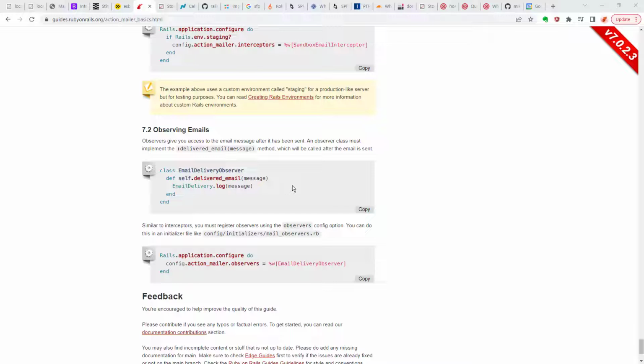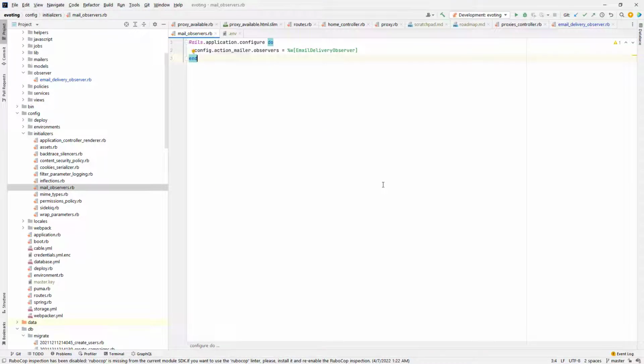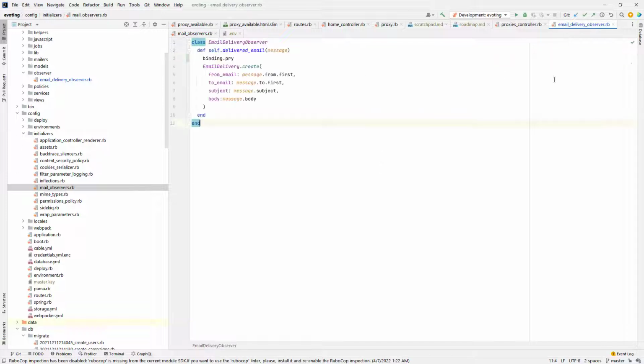However, I guess it works okay in a simple case like this where you're just logging some data and you just want to record a few details of the email that's going out. So in my application, I made an initializer that attaches the observer to Action Mailer, and then I have the email delivery observer itself right here, and it's pretty simple code. It just takes in this message and logs a few details about it. So let's take a look at what this message is and what the data type is that's coming in.